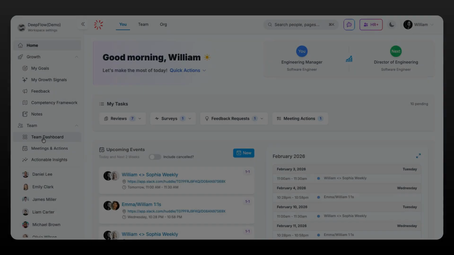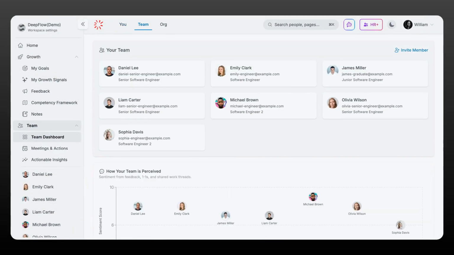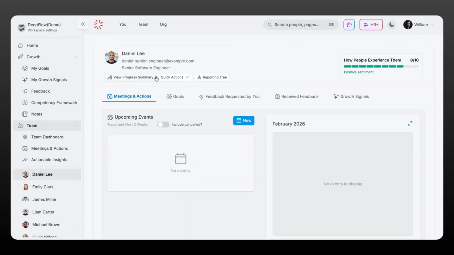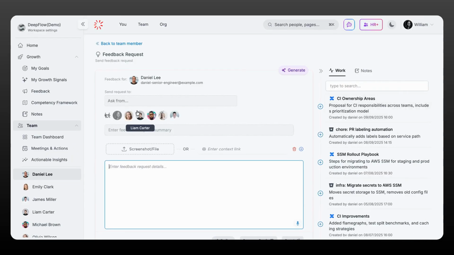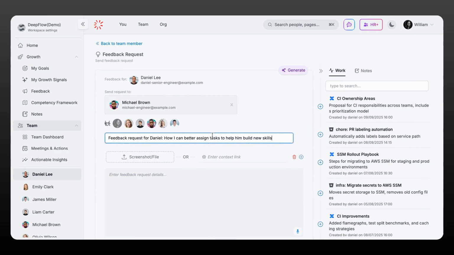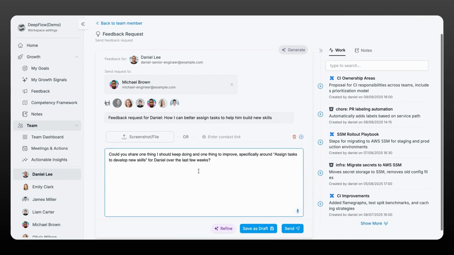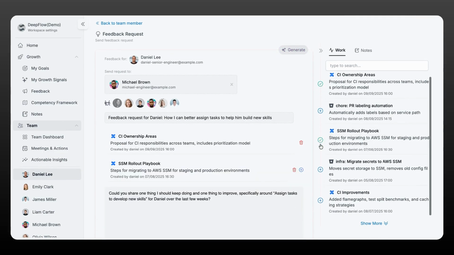Now let's look at the manager flow. Open your team dashboard and view one of your direct reports. From their page, choose Request Feedback. Fill it out the same way. Choose recipients, write a clear summary, keep the prompt easy to answer, pick 1 or 2 growth areas if helpful, and attach context. Send it.